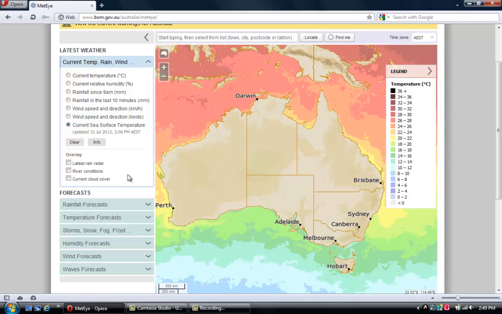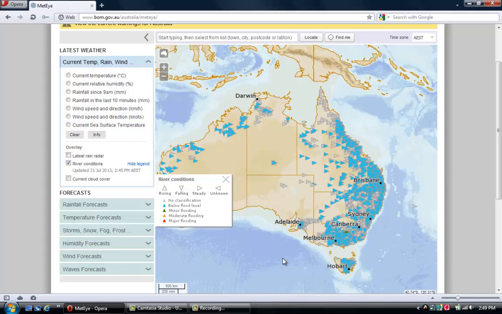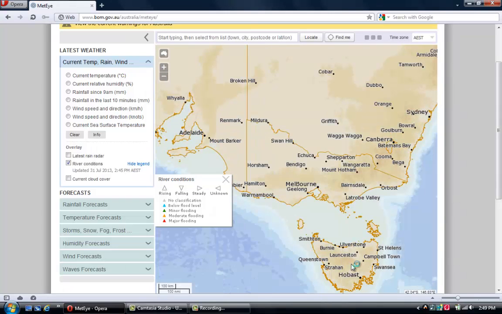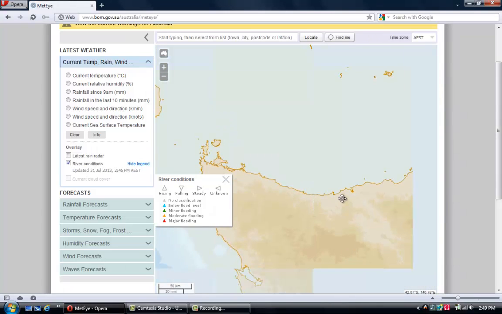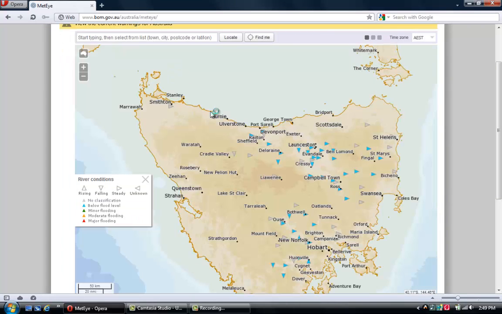And the final latest weather display that we can show are the river conditions. So I'll turn off the sea surface temperatures and go to the rivers, and you can get a feel what's happening right around the country. But if we zoom into just Tasmanian rivers and take a wider look, then the box that pops up now shows that all the rivers are either grey or blue, indicating that they either have no flood classification or they're all below minor flood level.